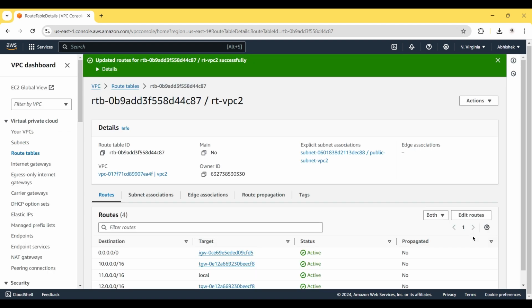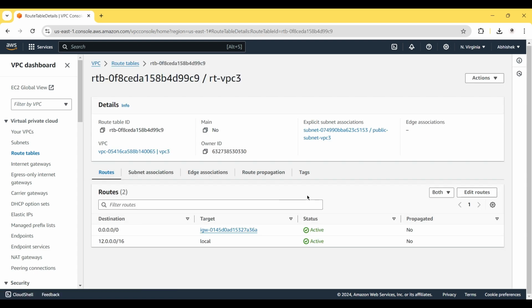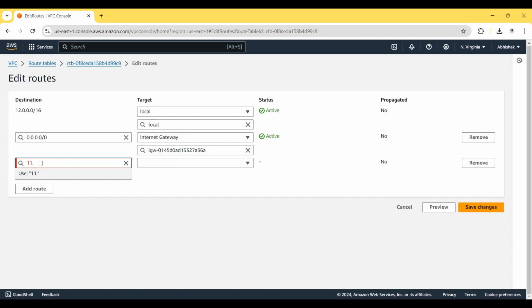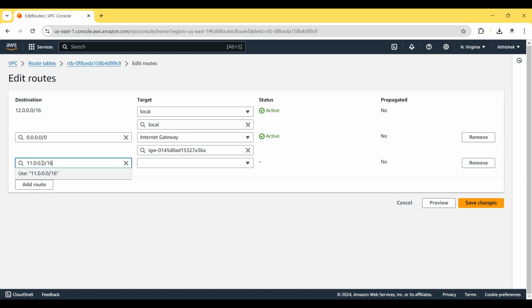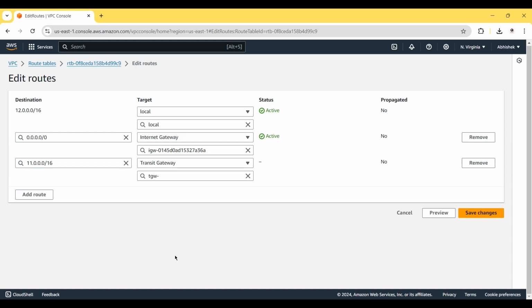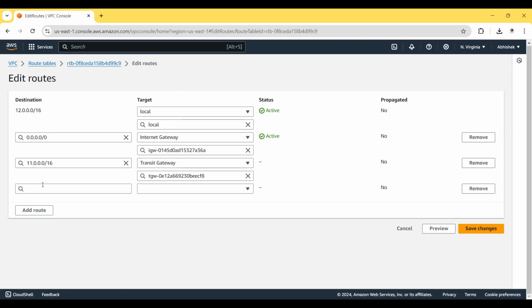Next, you have to configure the third route table also. So select the third route table. Click on Edit Routes. Now 12 can communicate with 10 and 11. So let me specify 11. Select here Transit Gateway, and here specify 10.